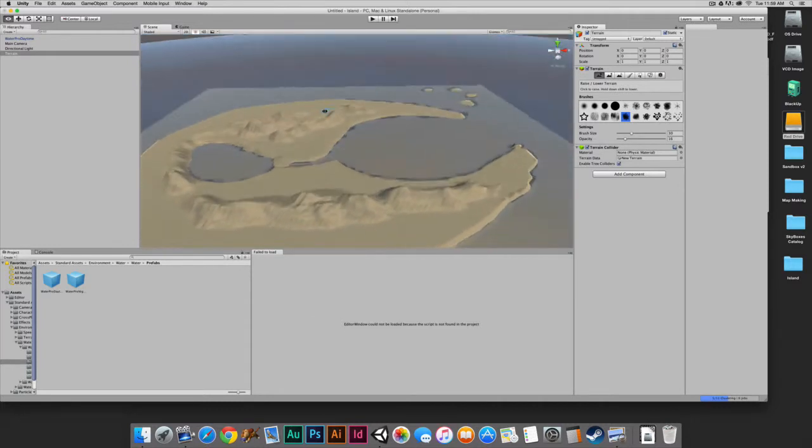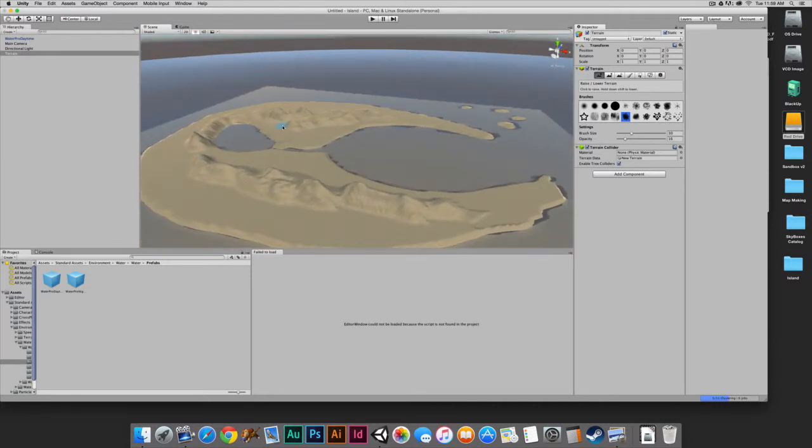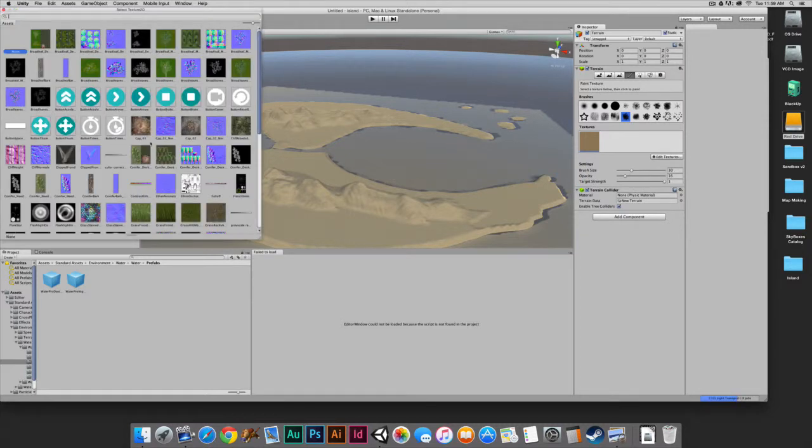So there's my rough landscape. And I haven't spent too much time creating this, right? And the reason for that is that I want to get in my island and walk around and confirm that the scale is not too big and not too small. Before I do that, I'm going to edit and add some existing textures.